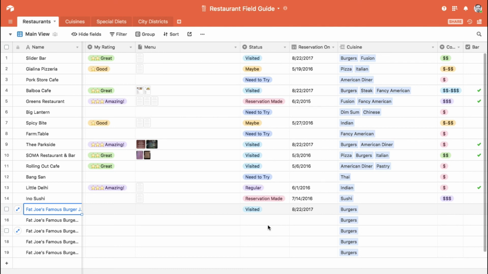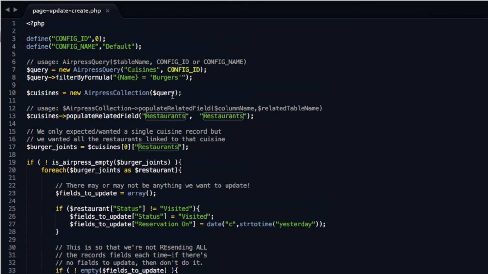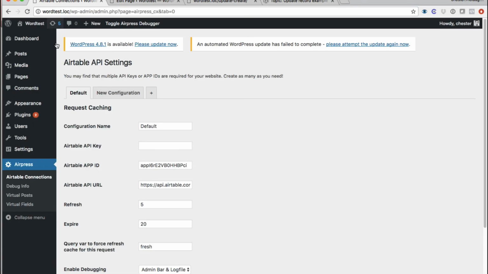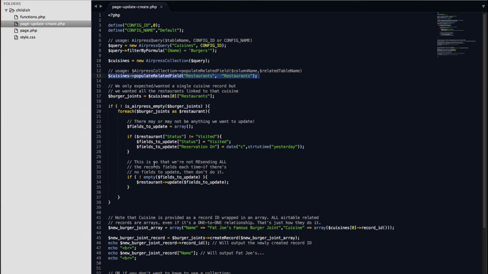Perfect. I'm glad this happened. Okay, so Airpress is primarily created to fetch and display data. It's optimized for that, and so the caching prevented these records from being seen, so they couldn't be updated, because of our query up here, where we populated the burger joints, populate related field restaurants. This gets cached, using the cache configuration that we have here, and so it's fairly quick, but still it's cached.